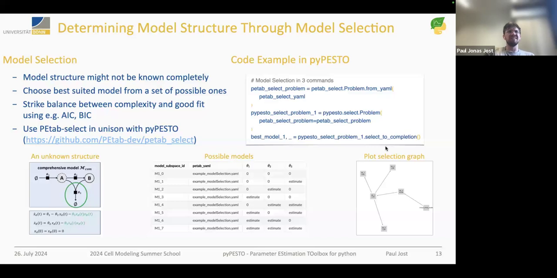pyPESTO also has actually an algorithm that does an exhaustive search combining forward and backward and combining information about AIC, BIC, being exhaustive without having to evaluate all the possible models, by knowing what I said before, that a more complex model will never have a worse fit than the less complex model. So by fitting a less complex model, we already get some information about the more complex.